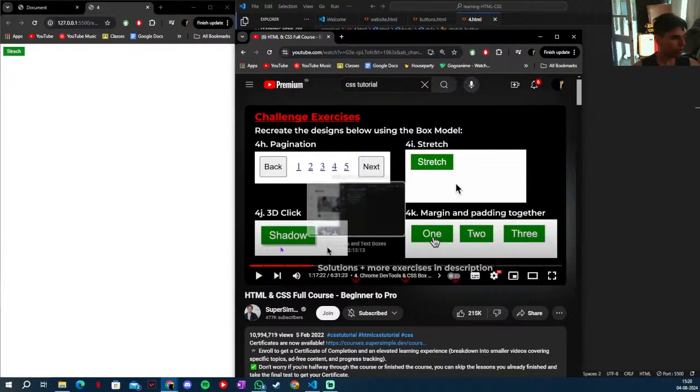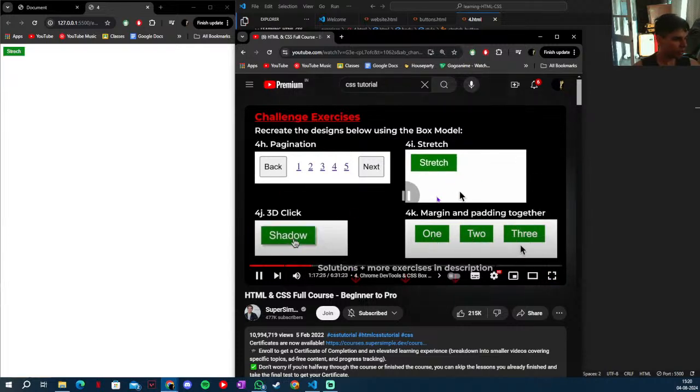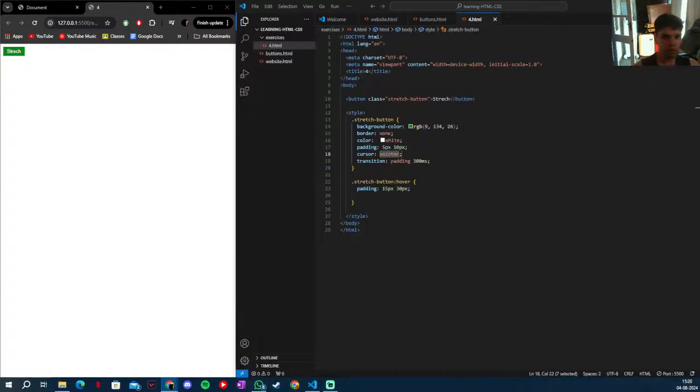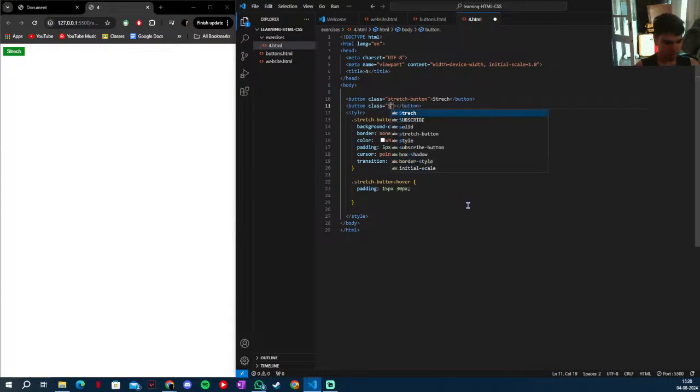So next one we're going to make is this 3D click one. So the moment he clicks it, this shadow pops up. So let's make a new button. First things, button class is, let's call it shadow.